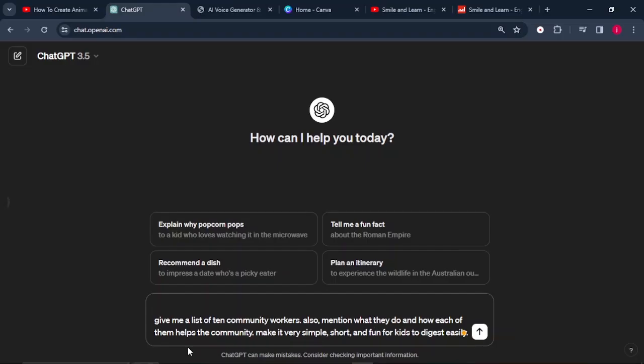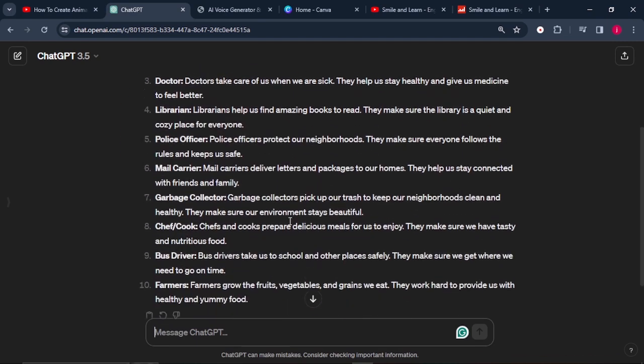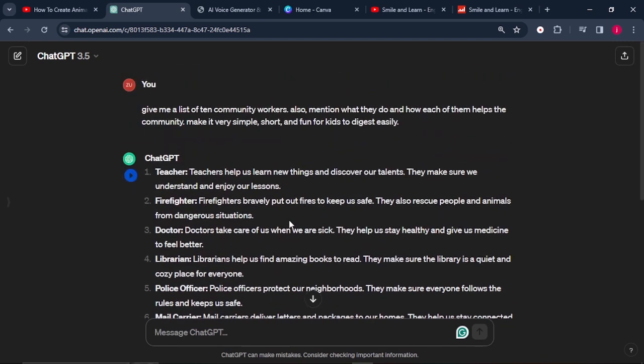So we'll give it this prompt: write me a list of 10 community workers. Also mention what they do and how each of them helps the community. Make it very simple, short, and fun for kids to digest easily. So click on enter, and ChatGPT has finished writing us the 10 community workers that we've requested. It has just taken about 3 seconds.